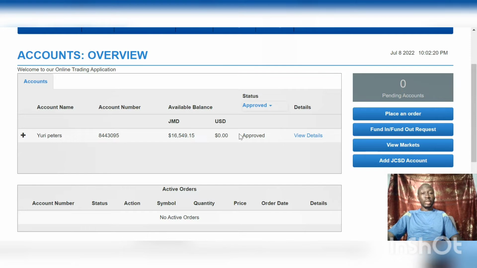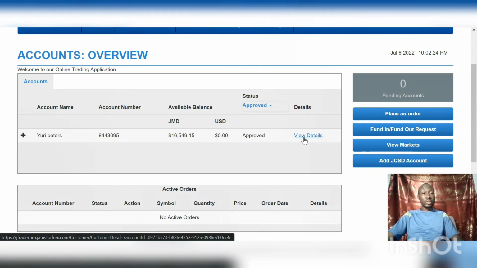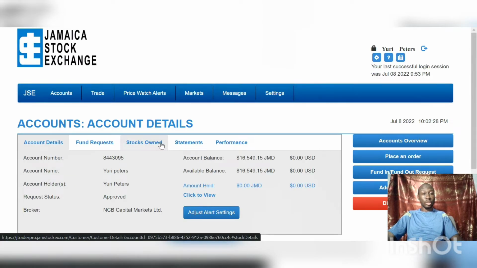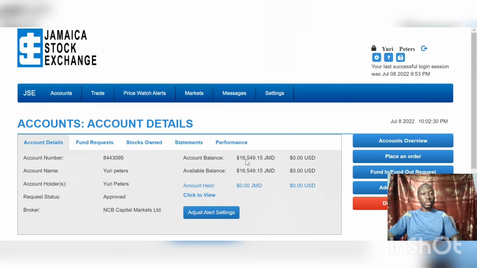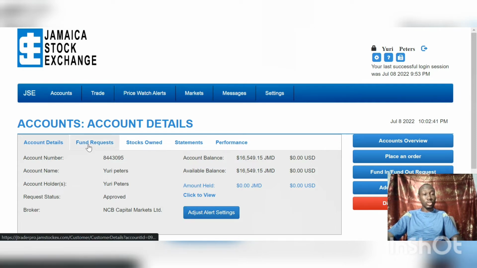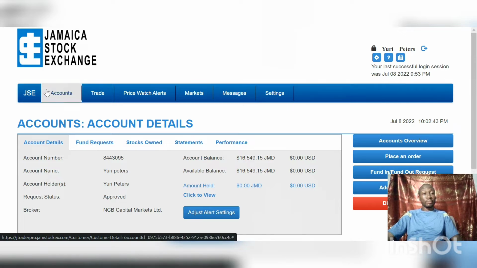So moving along, as I said, when you go on details, it will basically show you the details of your account, what your current balance is, account name, the holder, if it's approved or not, and who your brokerage is. You can adjust that if you have any issues with that, right.